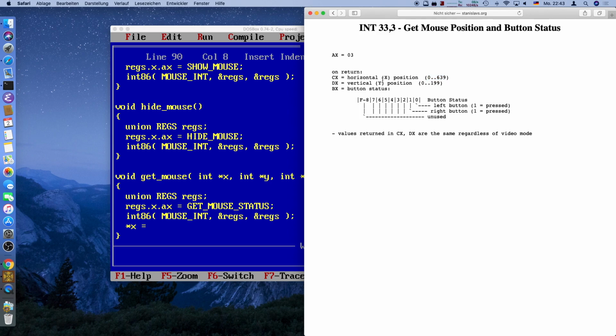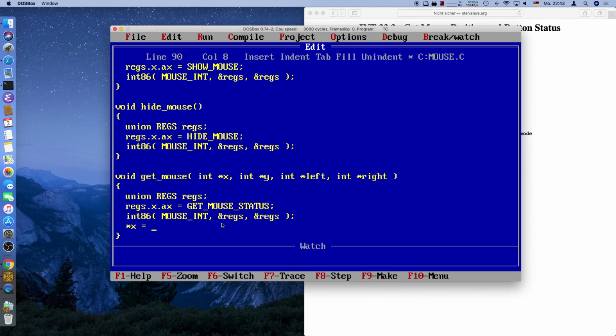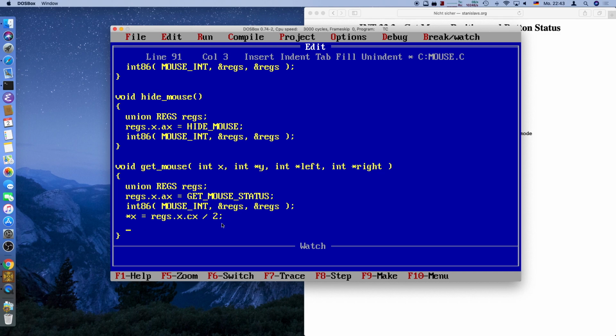So we need to divide the x position by 2. Rex cx, I think it was right. Yes, cx divided by 2. And don't forget to put the asterisk here to dereference the pointer that we get here, because C doesn't have the C++ style references basically. So we need to do it like this, and the y coordinate is rex x dx, and we don't need to do anything here. So this will give us x and y.